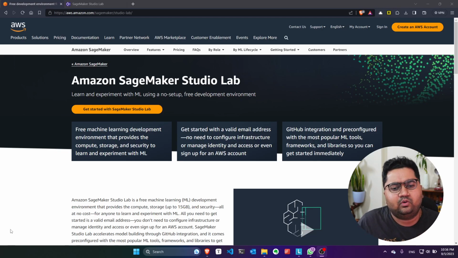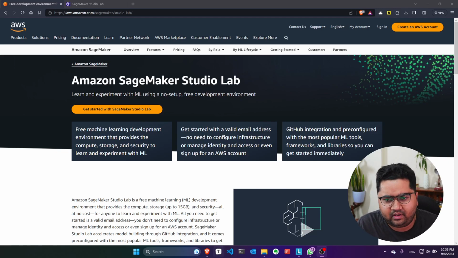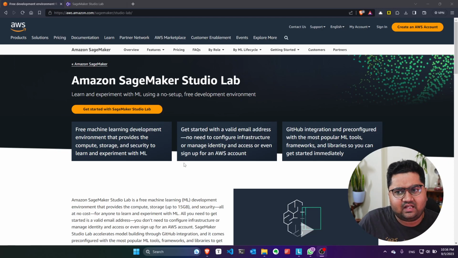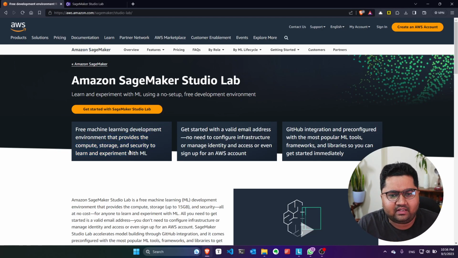We'll see how it goes, but this doesn't require any kind of AWS account or any sort of billing attachment to it. We will get started and see how this happens, how do we use it. So just going over the website, and then we'll take a look at a quick demo. So it says it's a free machine learning environment that provides compute, storage, and security. And we'll take a look at how much that is.